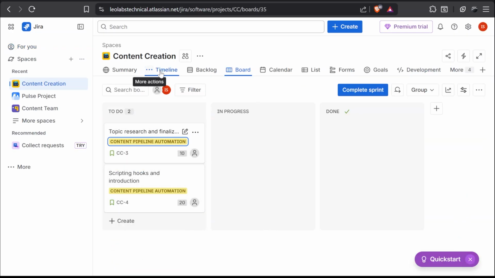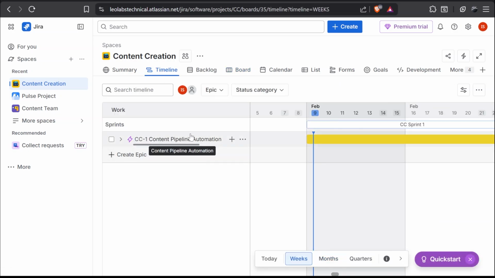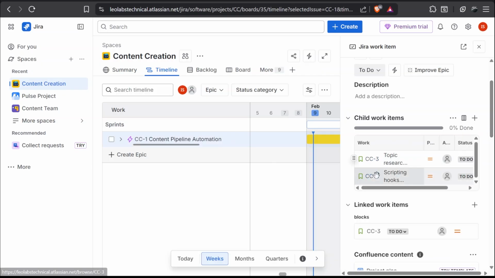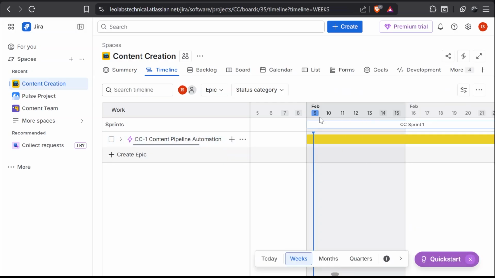And if you head into the timeline, you will see that it is grouped by your epic. Now, if you check out this epic, you can see all the stories that are connected to this epic under the child work items. So this helps you organize your project better and also helps you get rid of any confusion. Just clear user-focused stories.